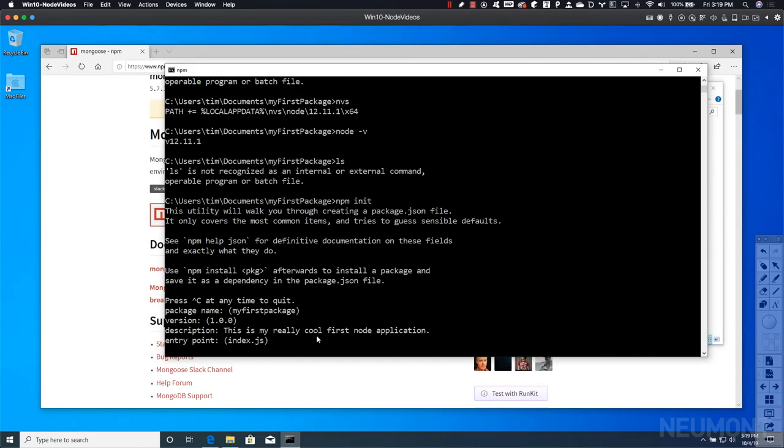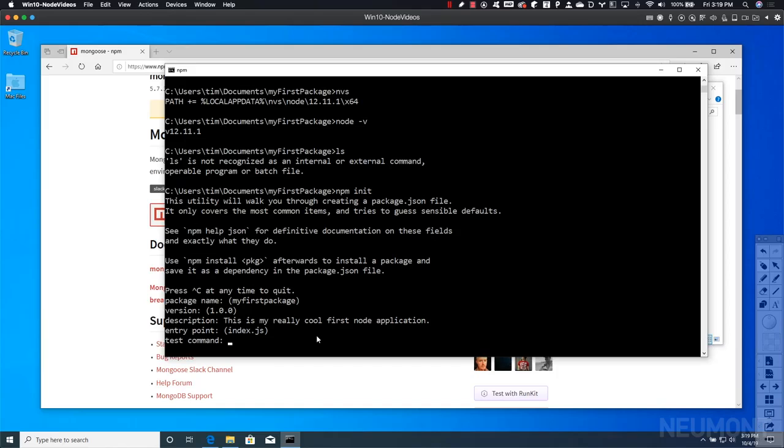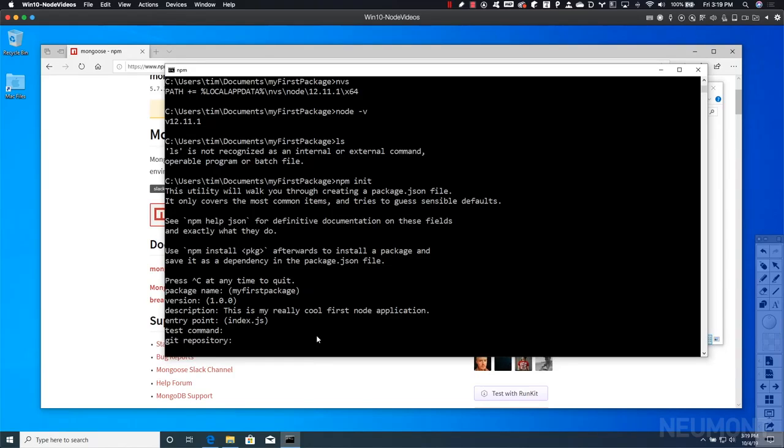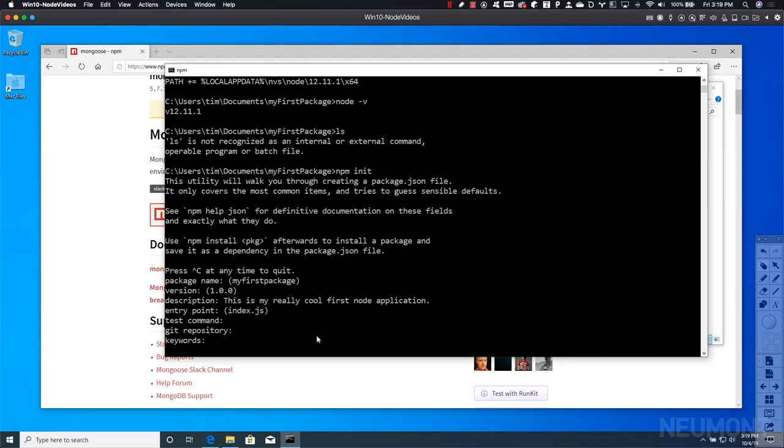The entry point. Now remember, in the videos, I've identified multiple times that index.js is the default entry point for any application that you write in Node or any package that you create in Node. Now you can change the name of that file to anything you want, but I'm just going to go ahead and leave it as the default. You can set up test commands. We're not going to worry about that right now. And then a git repository. We don't have one of those yet.